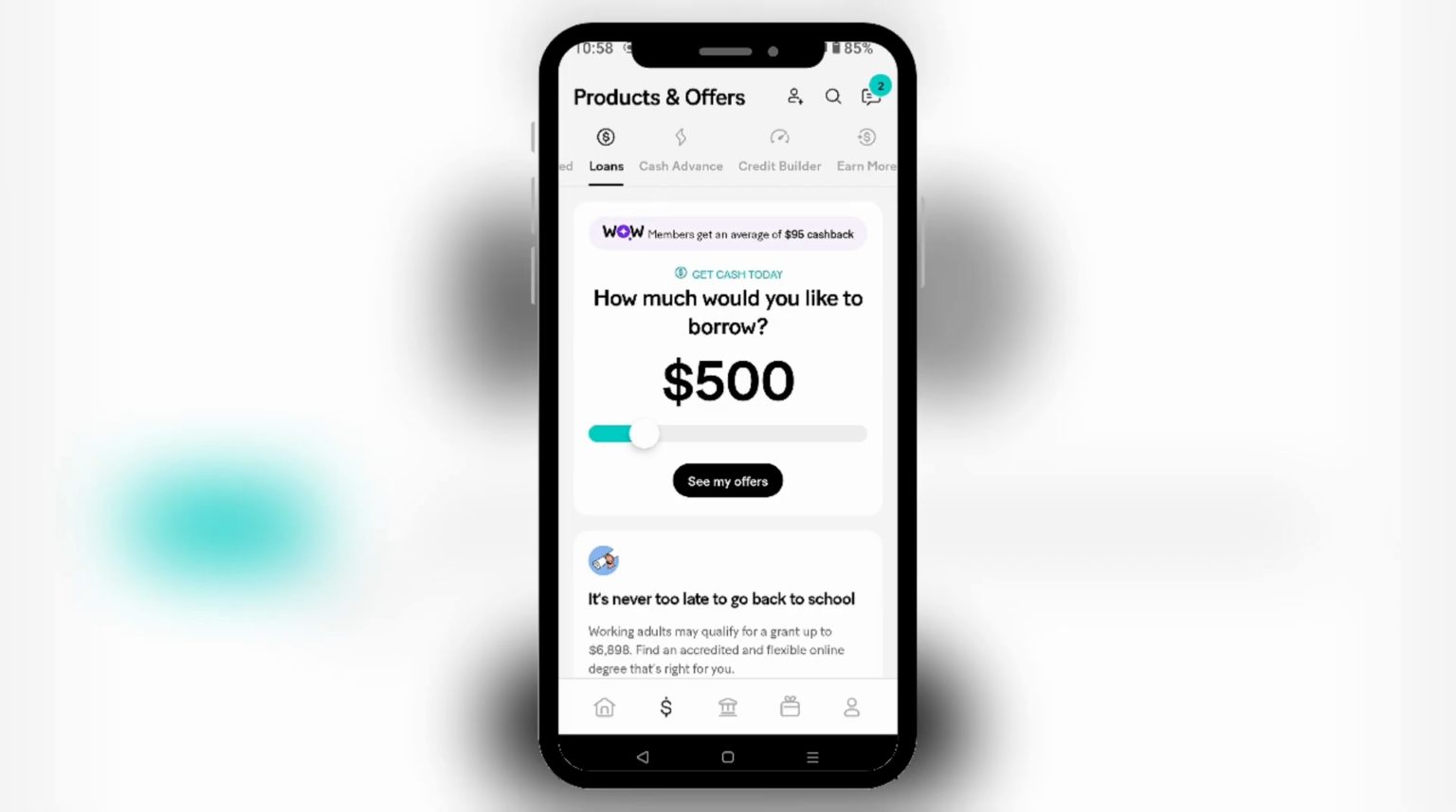Now, pay attention to that repayment date. It's what we'll be working on today. Now, tap on the loan you need to adjust. You will see an option labeled Manage My Loan or something similar. Click on that and you will find several options like increasing your monthly payment or changing your repayment date. Simply select and change the repayment date.